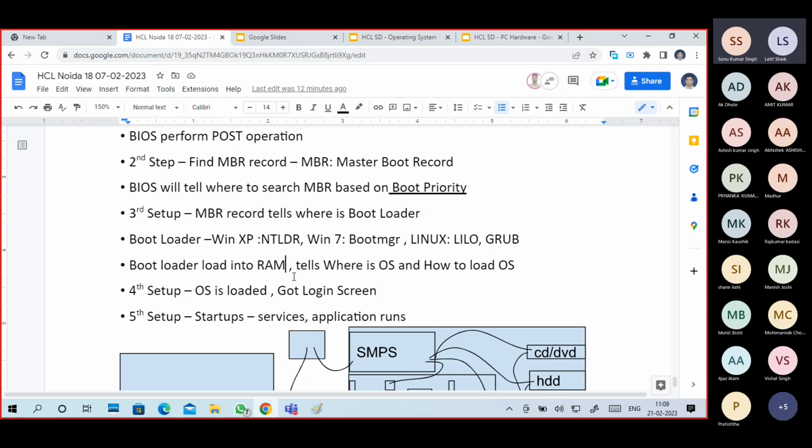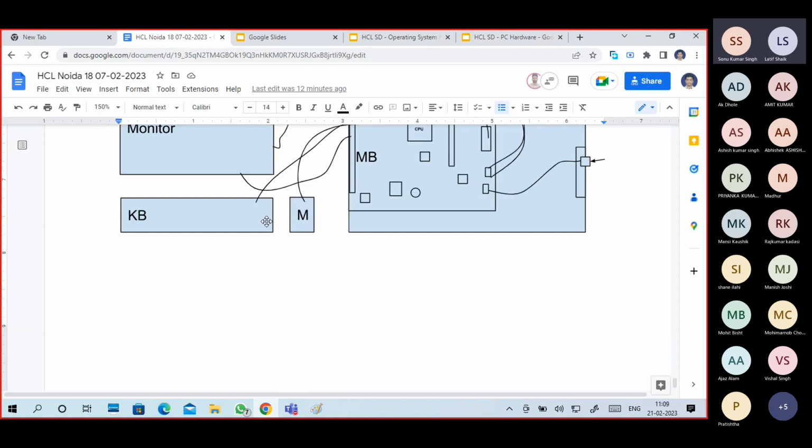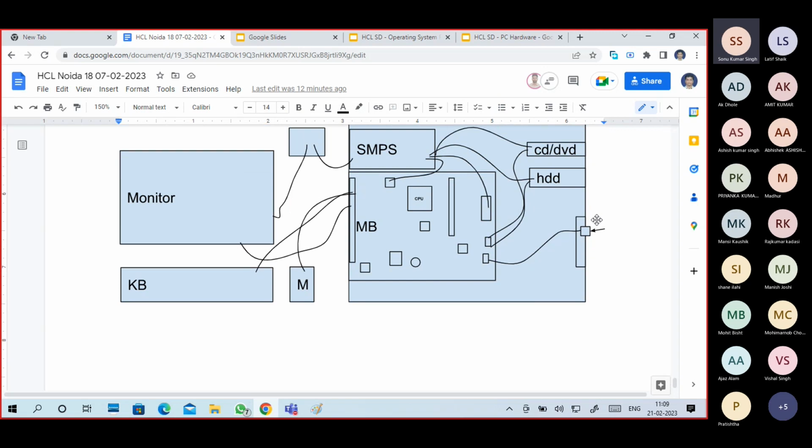Your bootloader will tell you how to load the operating system, and the location of the operating system is also told by your bootloader. Once the OS is loaded, you get a login screen and log in. The system will automatically start the background startup services and applications, and then you can start working with your PC.